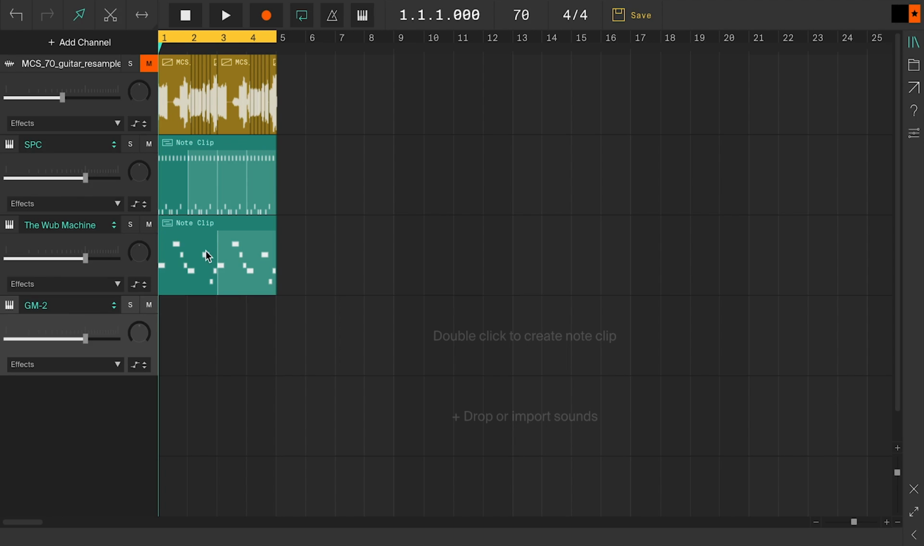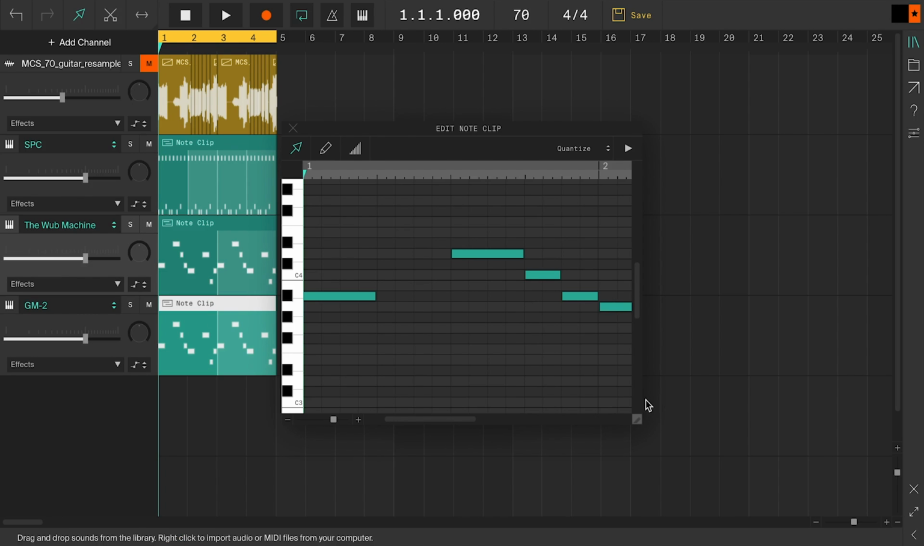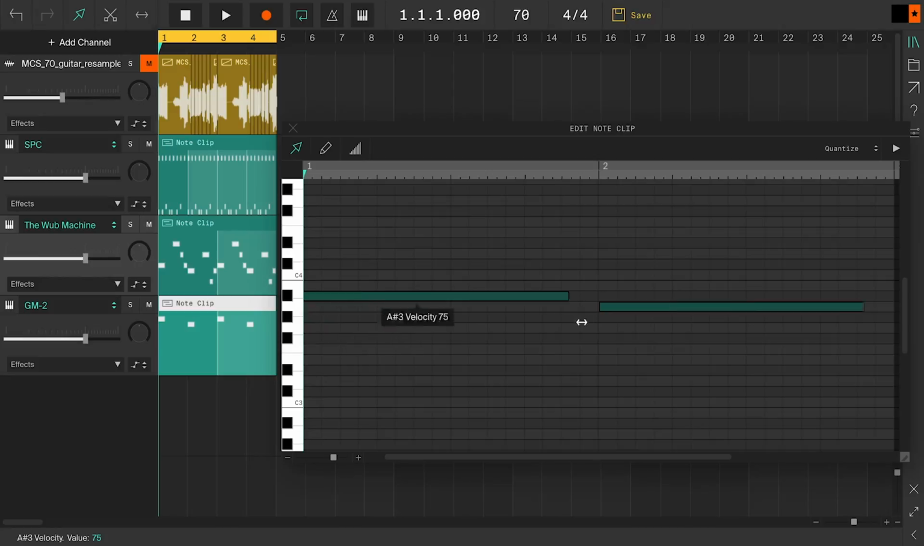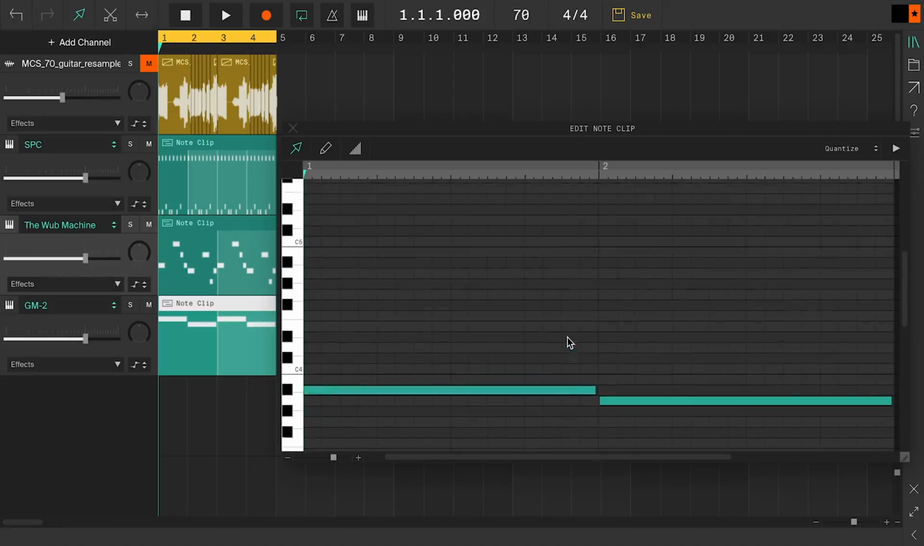We can copy the bass clip by alt-dragging it to the new channel. Double-click to open it up, and let's extend this again. I'll delete the extra notes and make the root notes longer. Then simply draw in the notes of the chords.